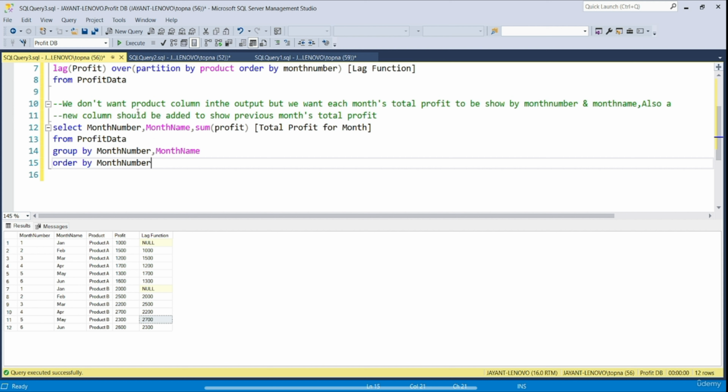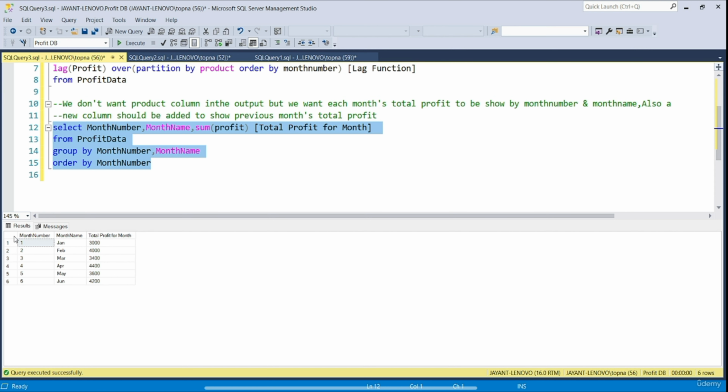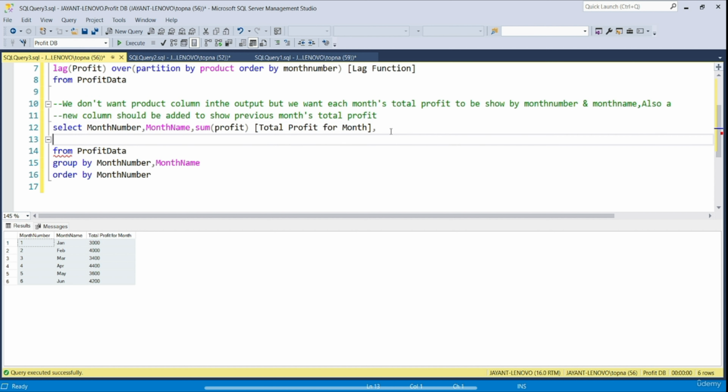First of all, I will execute this part, that is from line 12 to 15, without using the lag function. Let's see the aggregated data first, because we do not have the aggregated data available in the table, right? So if I simply click on execute, you can see this is the data, and here we do not see the products information. We see the total profit value for each month. To this aggregated data, we have to add one more column, and that can be achieved using the lag function.